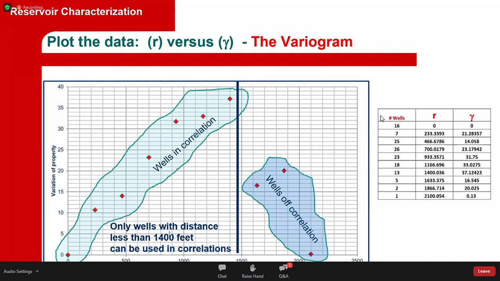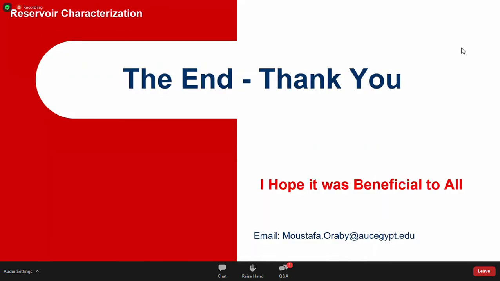As I said, this is a tedious process, but the whole idea is to combine all possible distances between wells and the variation of the parameters between wells, and you start building the correlation between distance and the variance of the parameters, and that's what we call the variogram as a function of distance. Okay, I'm done with these 3.